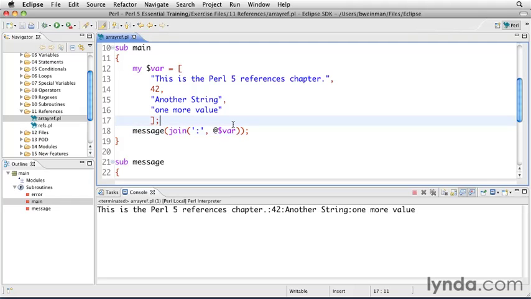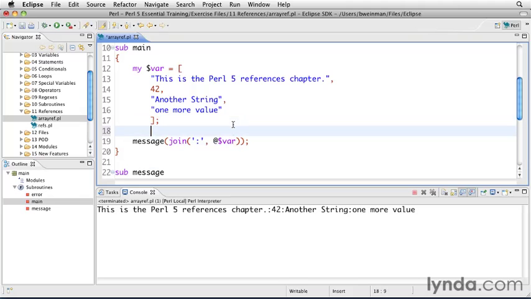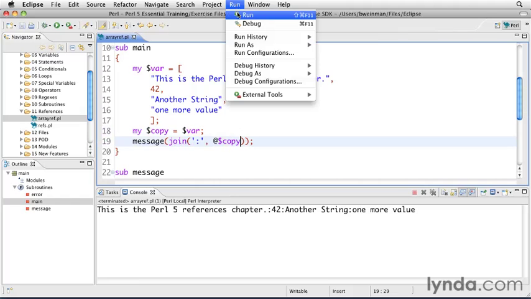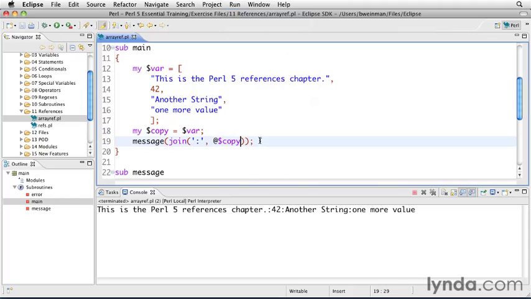And again, this is really powerful because if I want to make a copy of this, I can just say my copy equals $var, and I have copied the reference, but I haven't actually copied all the data. And if I run this again with the copy here, I can save and run, and there we have exactly the same result. In fact, if I wanted to change one of the values, I can change it through the dereference, and I can do this like this.